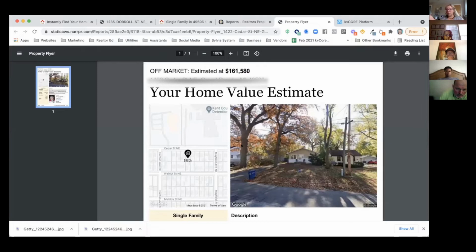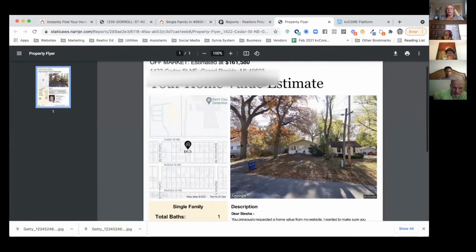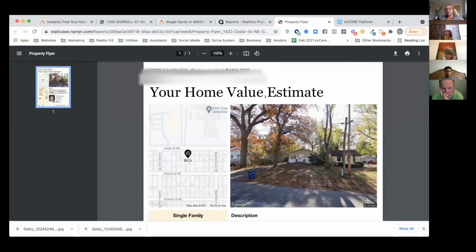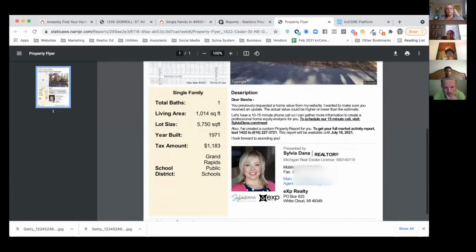So from RPR, I go to create report, and I just give it a headline of your home value estimate. You can name it whatever you want. You can say thinking of selling? And then I make sure the estimated value is there. And then I just write them a little note. Hey, you previously requested a home value on my website, and I wanted to give you an update. The actual value could be higher or lower than this automated estimate. Give me a call, text me, email me. That's the gist of it.